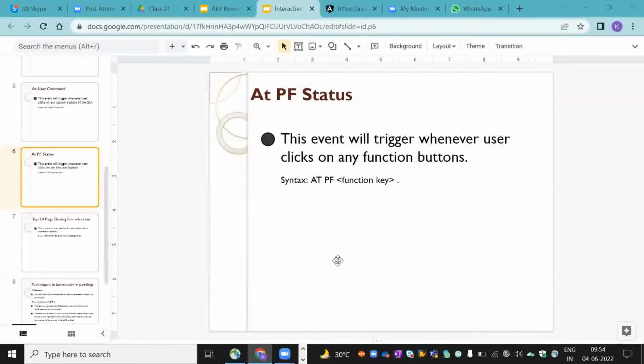We are able to see this in the last 4 or 5 years, in the laptops we are using. But initially, 20 years before, a number of function keys were available, like F1 to F24. So AT PF status was defined like that, and it is supported for all the function keys. A few laptops support till F24.